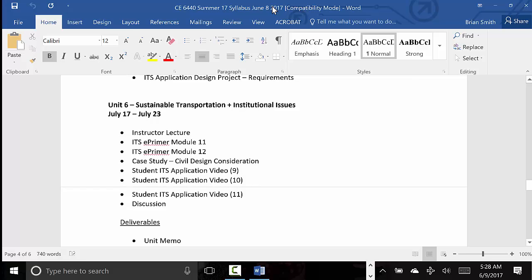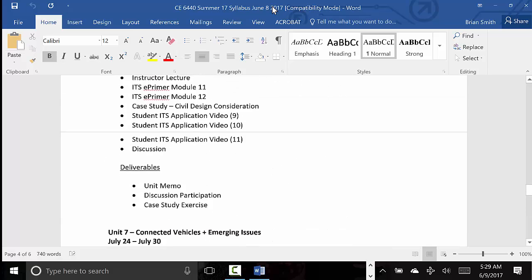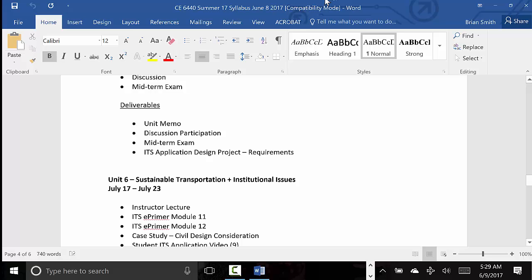But like I said, I might make some small tweaks, especially in terms of the content for each unit. But that does give you an idea of how we're going to cover things. So that is the syllabus for the course.